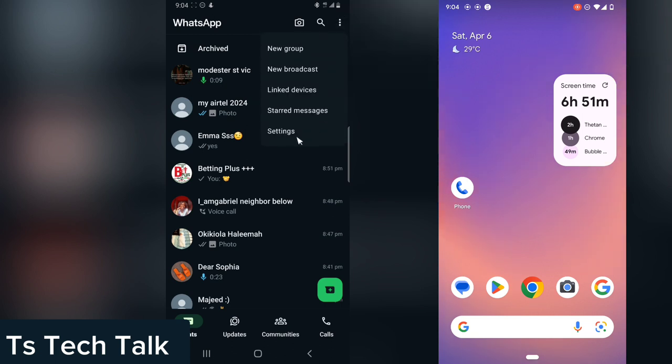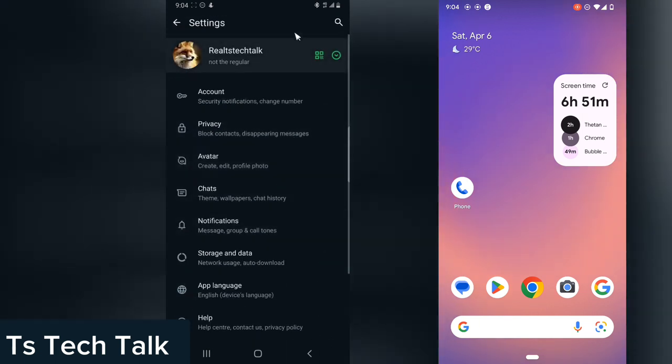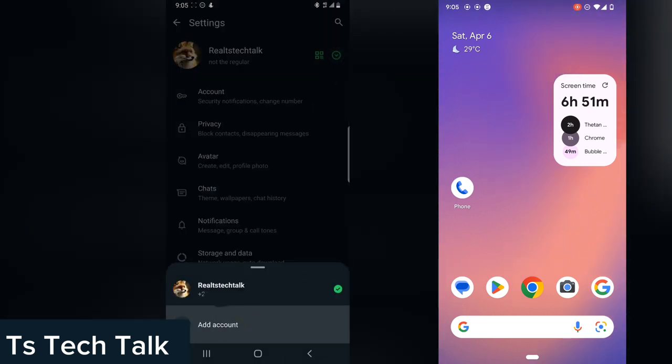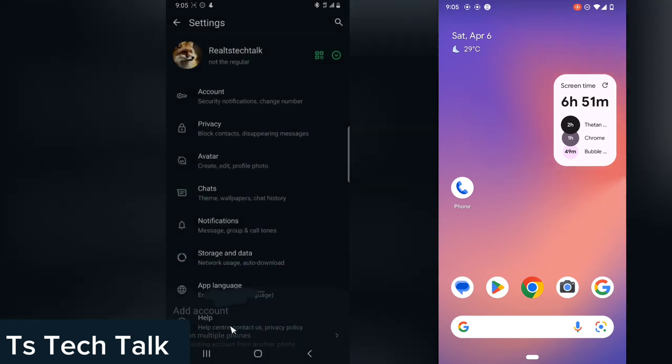So on this device, I'm going to go over to settings. I want to log in two different accounts right here. All you need to do is click on this drop down right here. You click on that, and it's going to display the information right here. Then you click on add account.